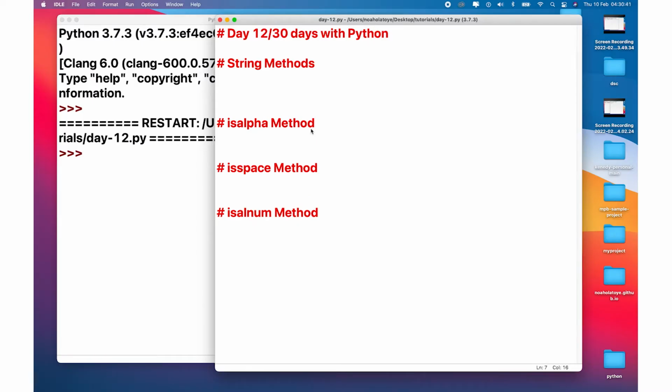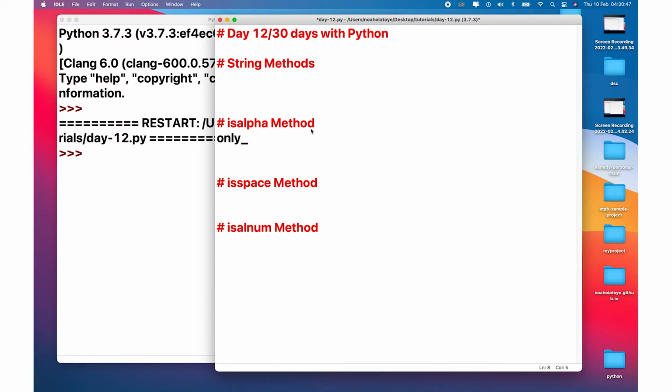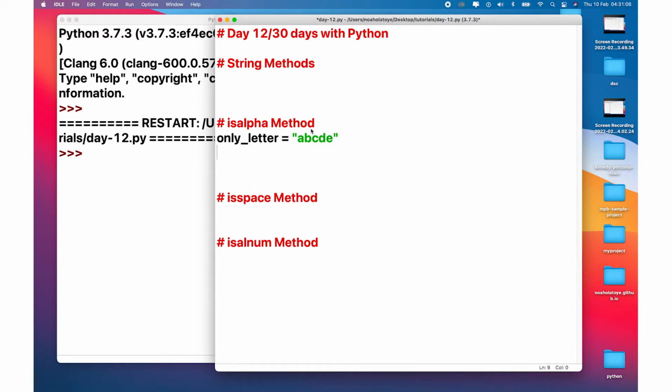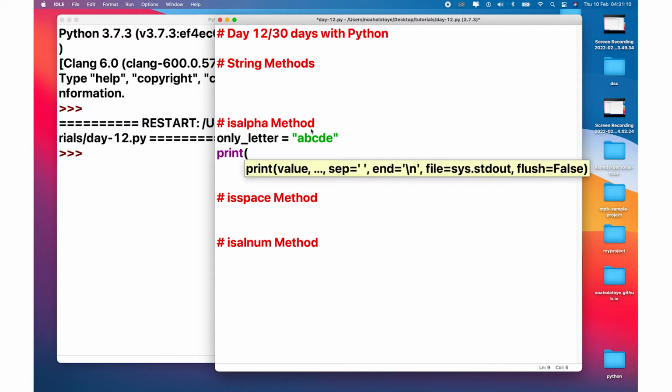For us to do that, let's declare a variable and call it only alpha or only string, whatever you want to use. But I think I can use only letter. I can just go ahead and declare my string. I can say A, B, C, D, E. Perfect.